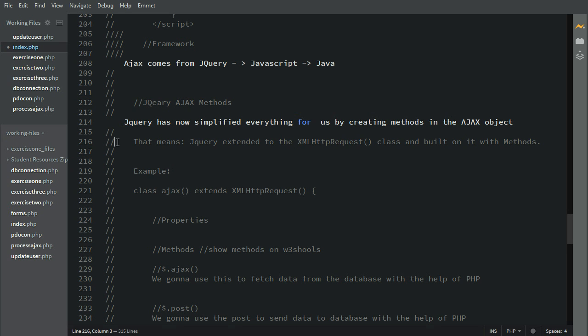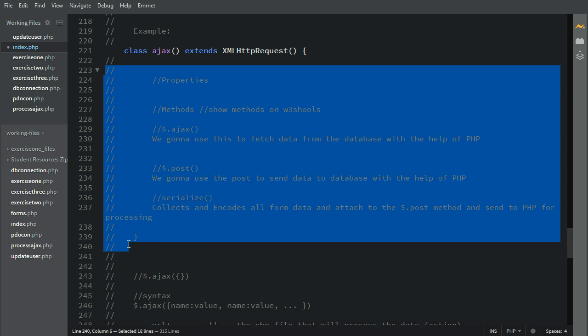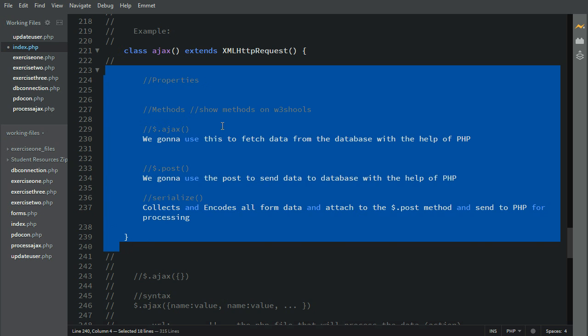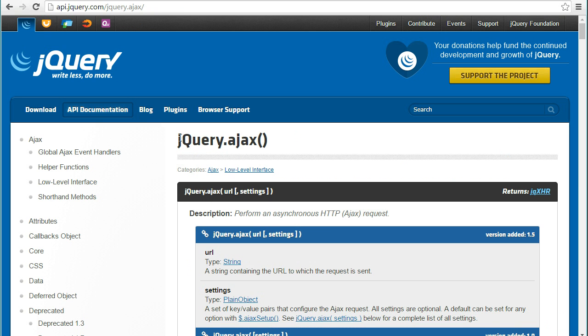So that means jQuery extended the XML HTTP request class, and it built on it with methods. We can say this is how they probably did it. Let me open this up a little bit. I need to show you something. So they probably said class Ajax. This is jQuery now, right? I'm trying to explain to you how they got that jQuery Ajax.